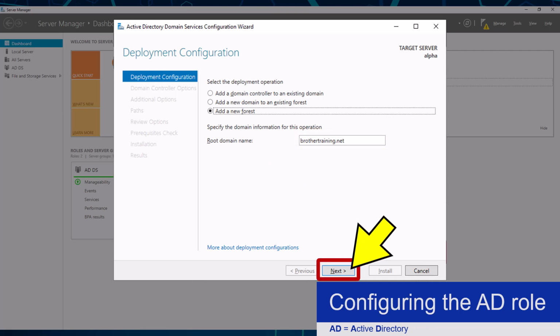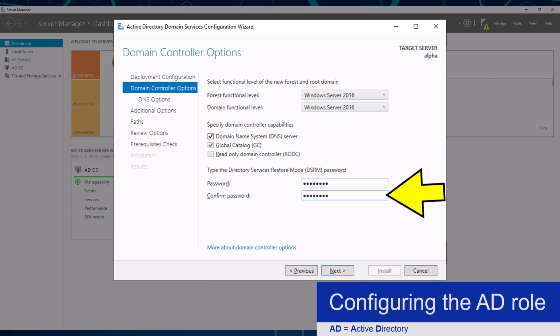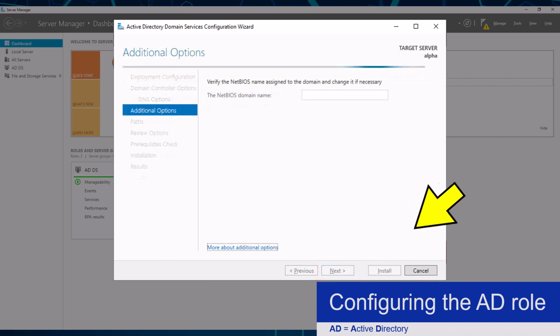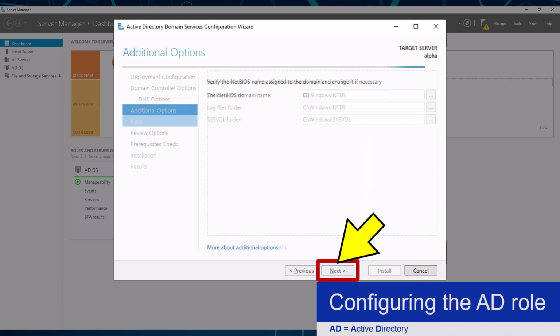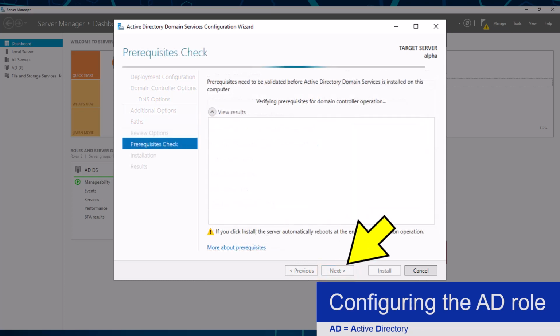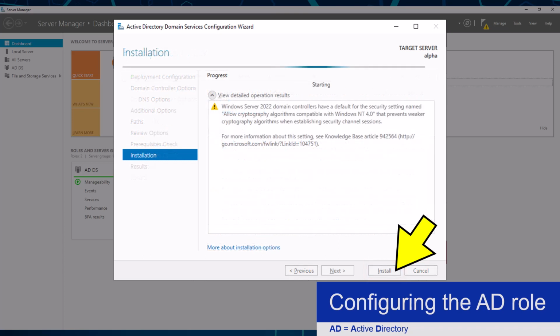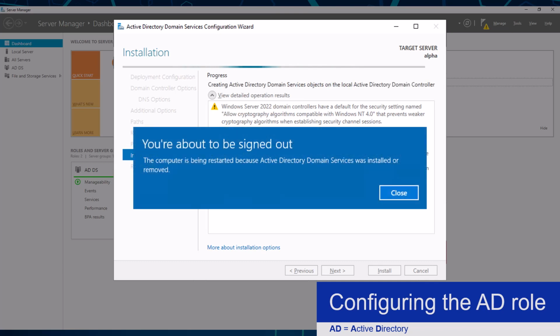Then click the Next button. From here, I'm going to type a mandatory restore password. Then click the Next button again. And again. I'm going to use the word EU as the NetBIOS name. Then continue by clicking the Next button until I get to the final installation screen. Where I will click the Install button. My test server is now installing Active Directory using the settings I just gave it. Windows will eventually need to restart before it can work as a domain controller. When it does, I'm going to click the Close button and wait for my server to restart.